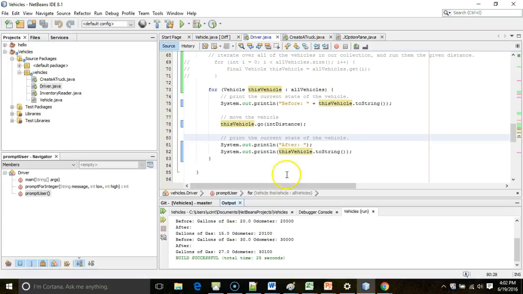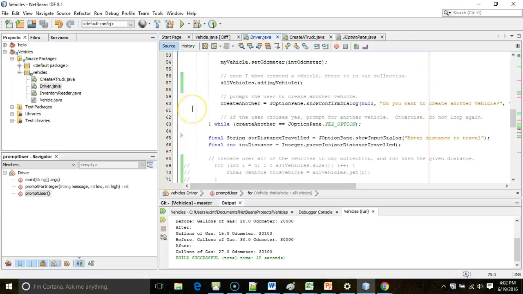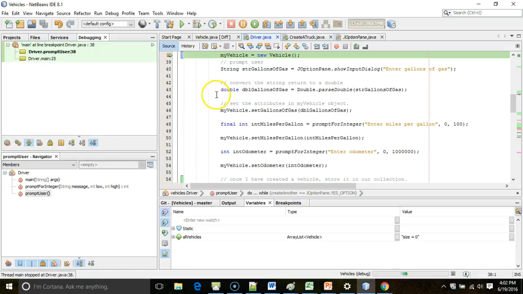So what I'm going to do now is simply run this again with some breakpoints. And by the way, thank you for sticking with me.